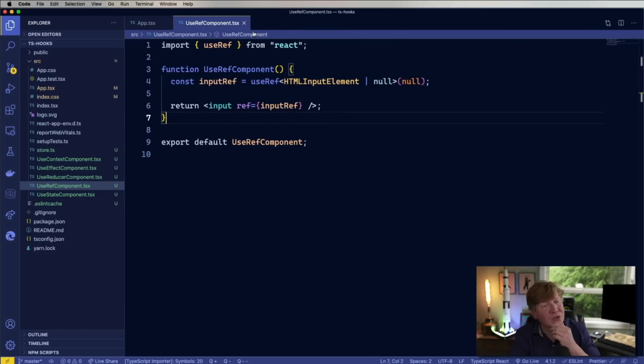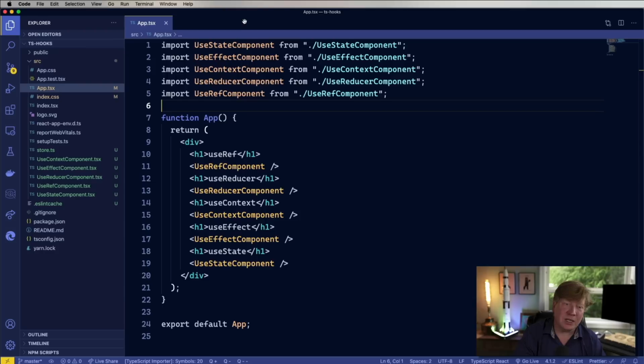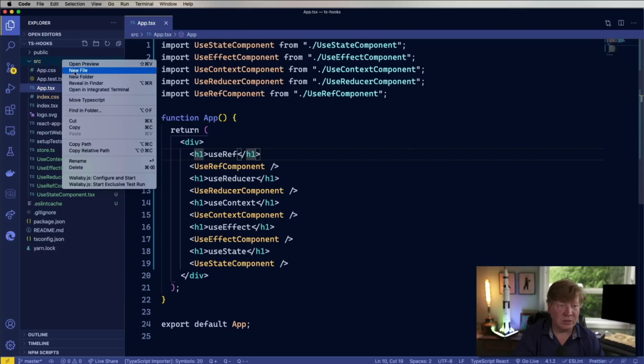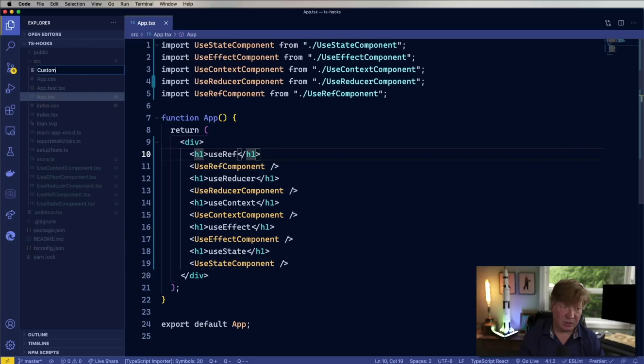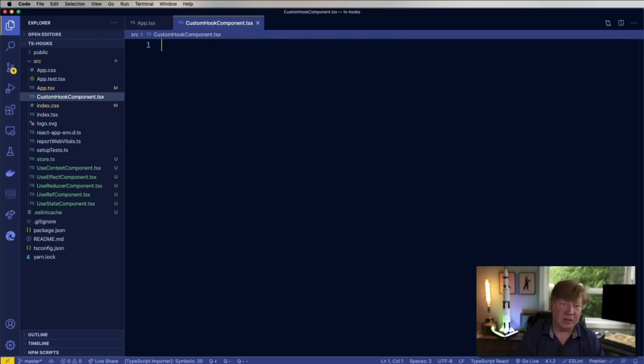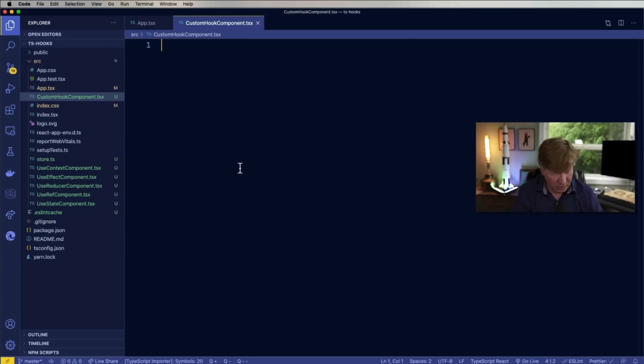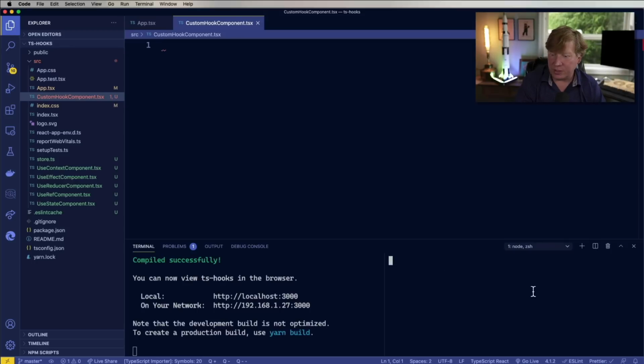Cool. All right, so let's talk about custom hooks. So I want to have a new file. We'll call it custom hook component. And we'll talk about how to type custom hooks. So I'm going to go grab my new favorite data set, and that's the Happy Valley Growlers list. This will go into the public directory.